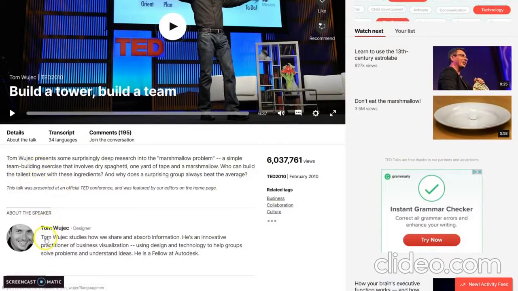So I'm going to look at his bio. It says he studies how we share and absorb information. He's an innovative practitioner of business visualization using design and technology to help groups solve problems and understand ideas. He's a fellow at Autodesk. Okay. I don't see like degrees. I'm not familiar with Autodesk.